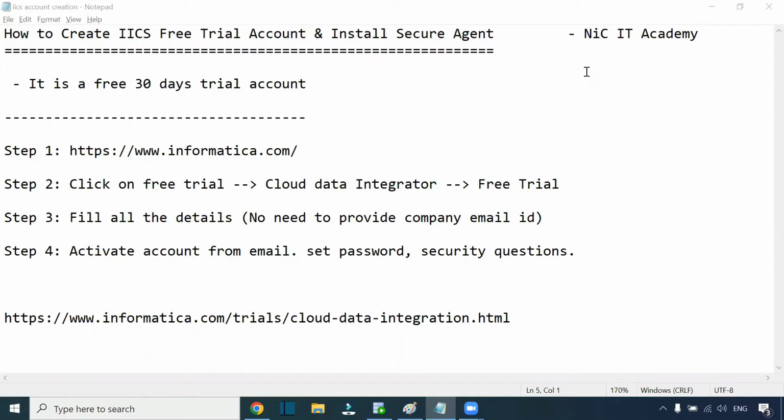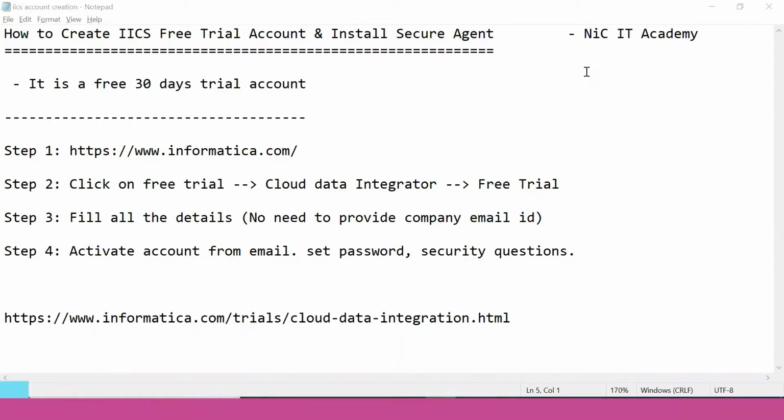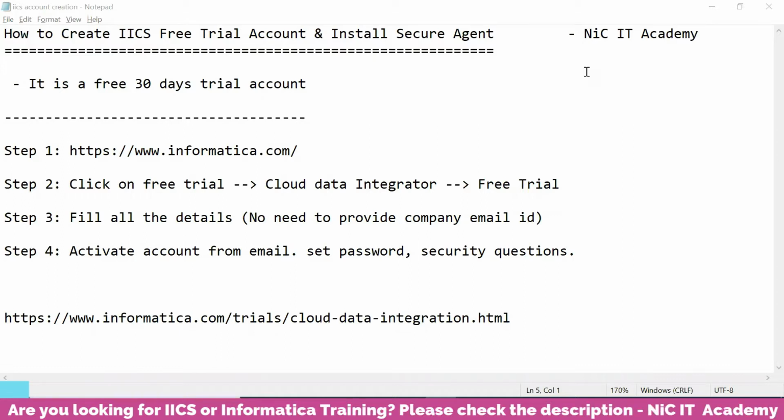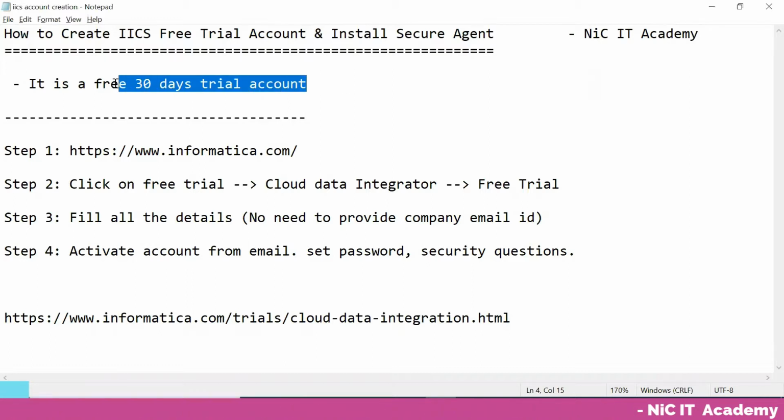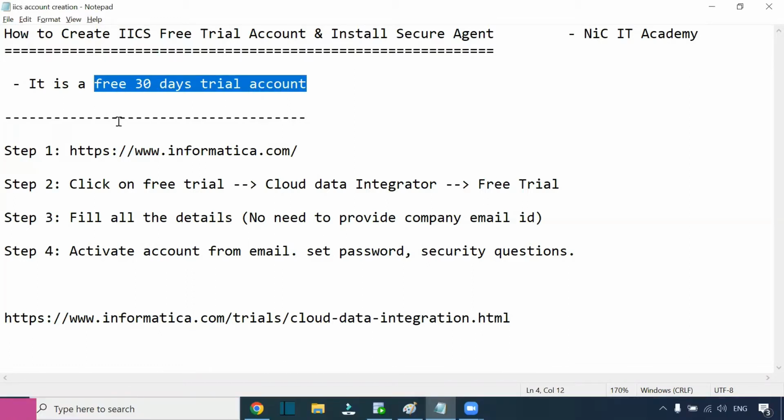In today's session, we are going to learn how to create an IICS free trial account and how to install the secure agent in our machine. In order to work with IICS, we need to have an IICS free trial account. It is a web-based free trial account. You can use it for the next 30 days. So now let us start with how to create a free trial account.